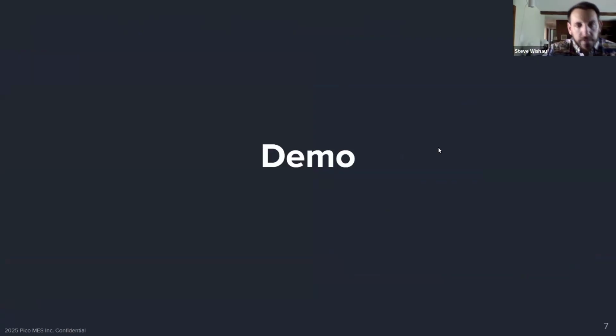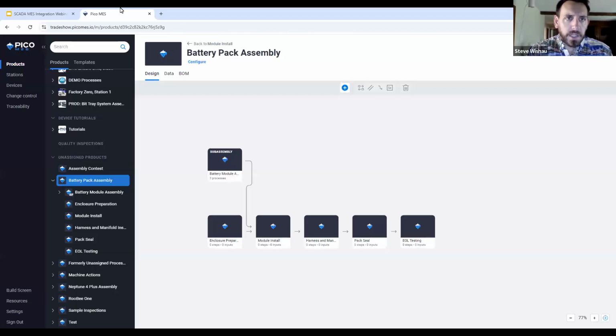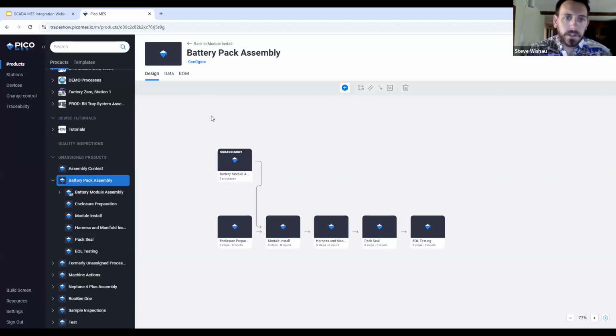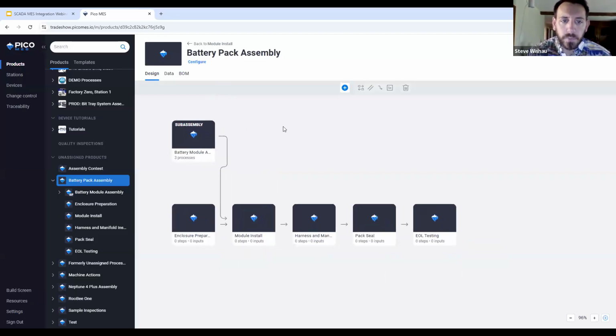So from here, we're going to dive into the product so we can walk through how we start visualizing, conceptualizing, and connecting this information as part of a process. I'm going to switch over to the Pico product here in general. The screen I have up is called our visual workflow, or our product workflow. The example we're going to walk through is a battery pack assembly. This is your typical electric vehicle battery pack assembly, but it can be for industrial applications.